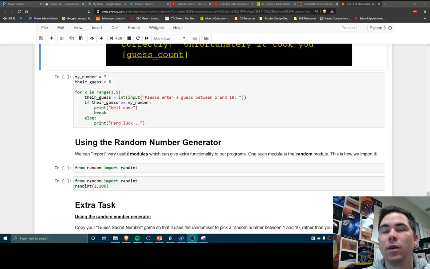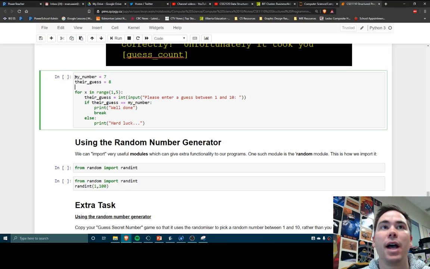Okay, so last lesson we started working with the guess number checker. I'm going to give you a solution right here that I made. So right here I have my number 7 and their guess is 8, for x in range 1, 5. Their guess, int input, please enter a guess between 1 and 8. If their guess is equal to my number, print well done and then break the loop, or else hard luck.